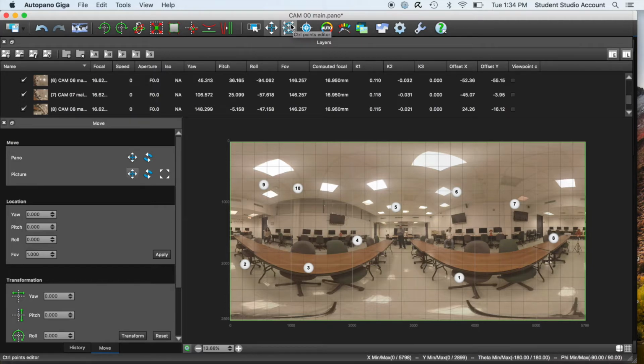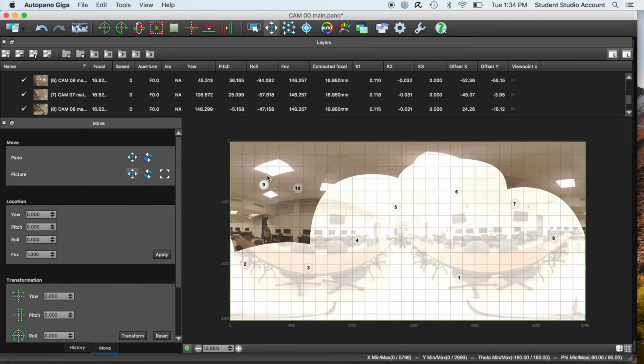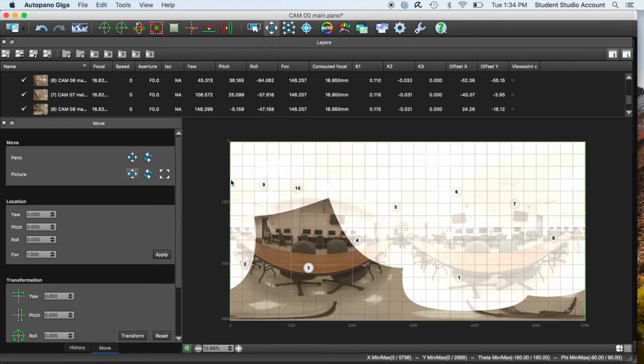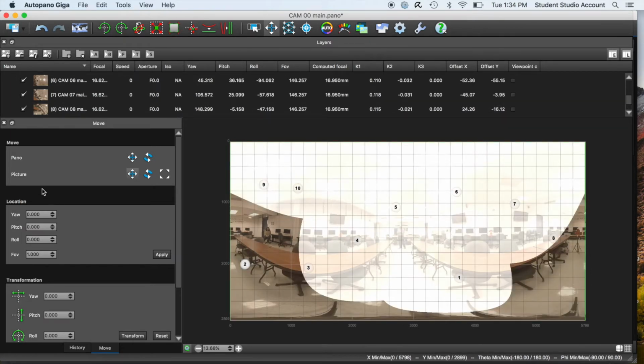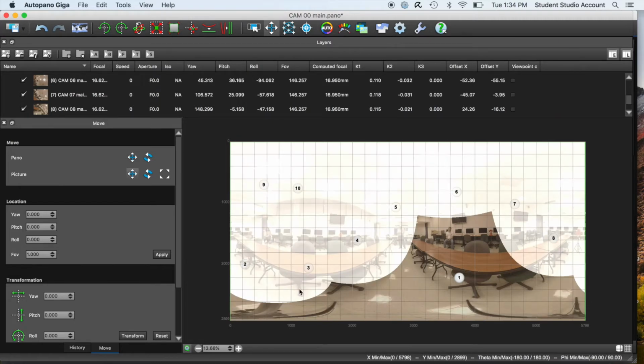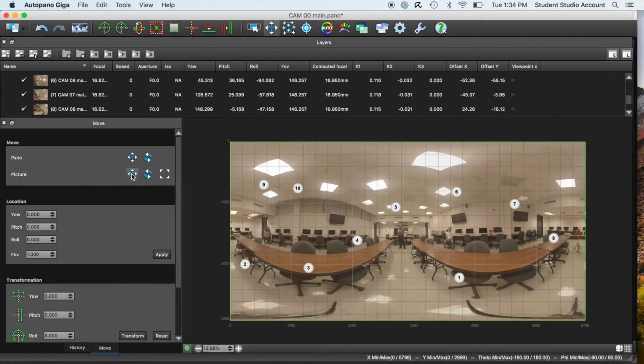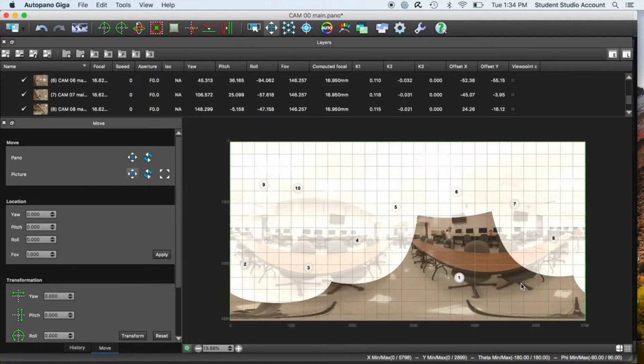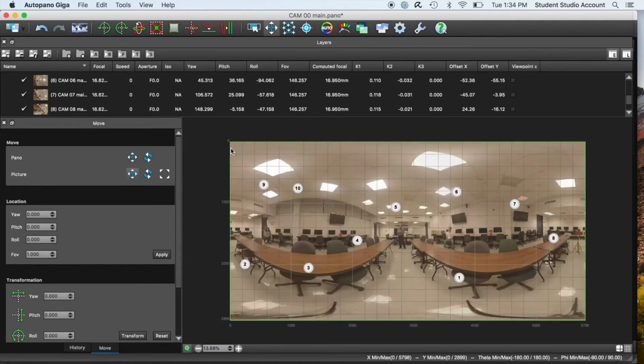So that's the function we use to do movement. It can be the whole thing, which is the panoramic view, or it can be, in this case, selected pictures. I could literally move any of these angles if I wanted to.